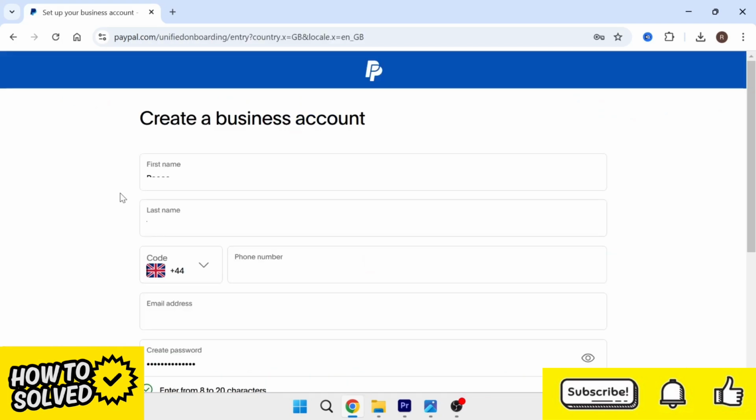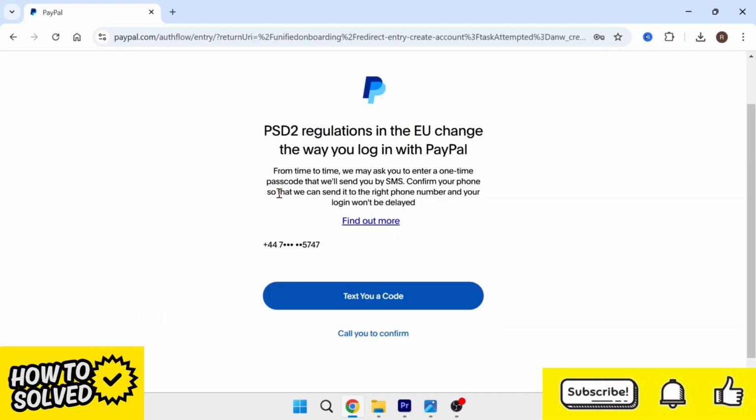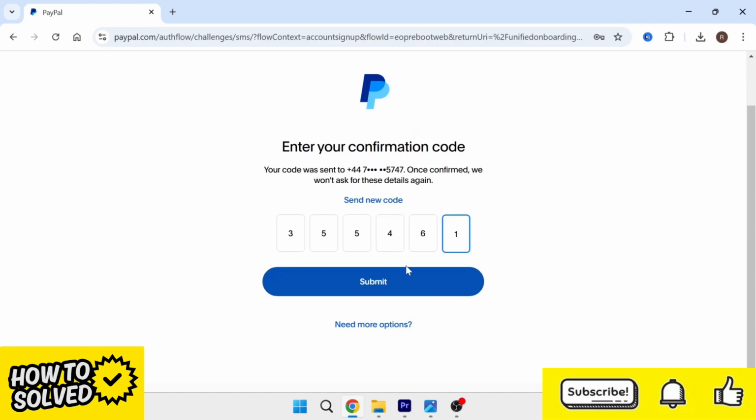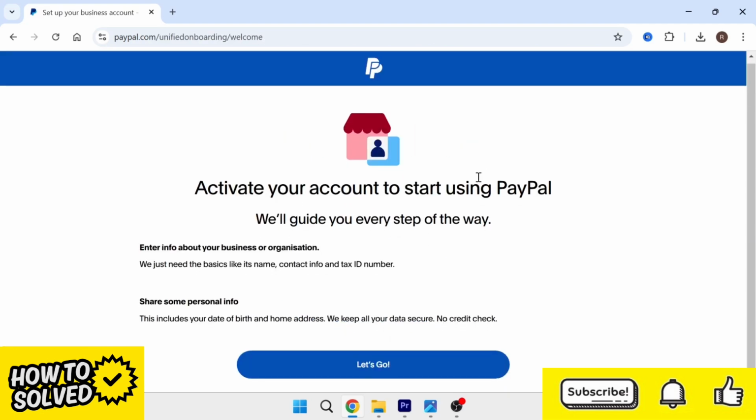Then from this window, you'll need to enter all of your personal information such as name, last name, phone number, and email address. Then finally, create a password for your account and agree to the terms and conditions, and select agree and create account. Now, in order to verify your account, you'll receive a one-time verification code to the phone number that you provided, and you'll need to select text your code or call to confirm. Then just enter the code that you've been sent and press submit.